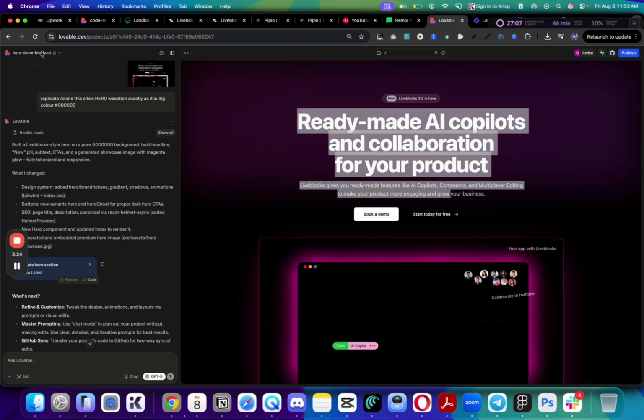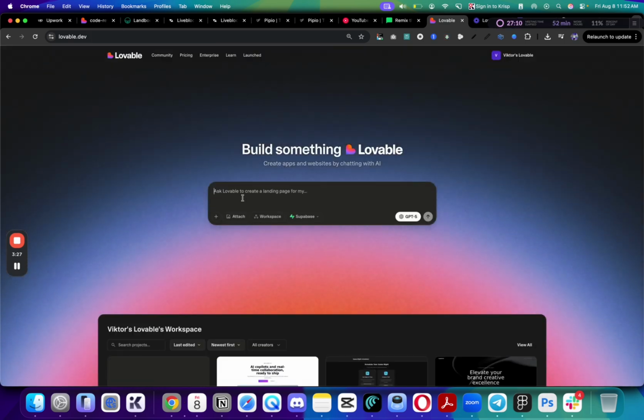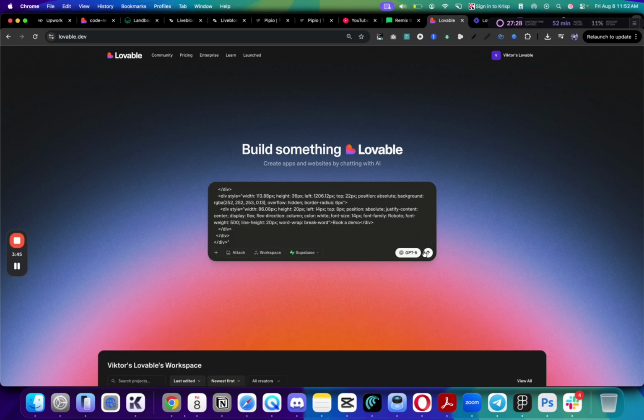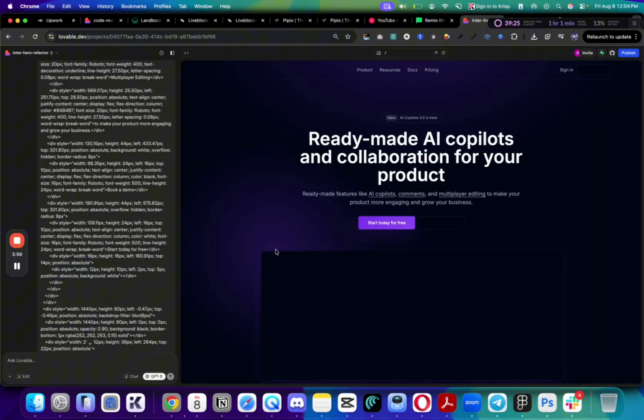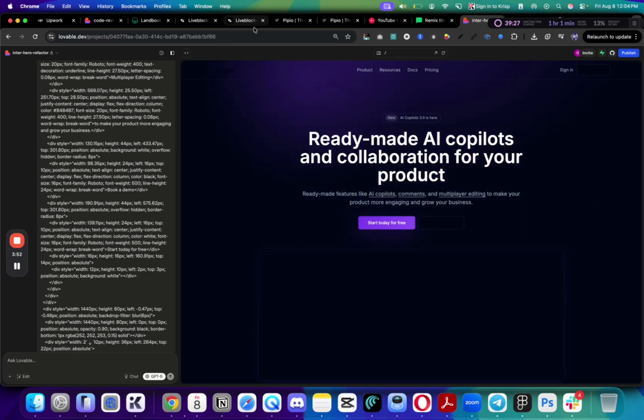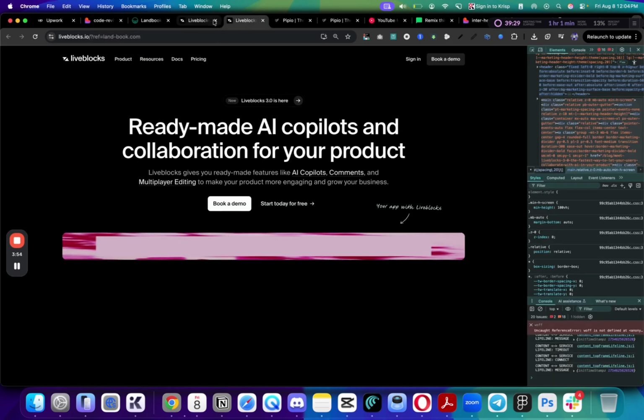So I'm going to go back here. I'm going to say, take this bad code and turn it into a responsive hero section. Use only Inter as a font. And I'm just going to paste the code in here. And let's just send and see what it comes back with. And here's the result. As you can see, it doesn't really look exactly like the reference site.